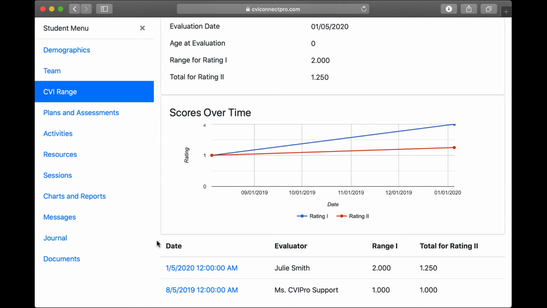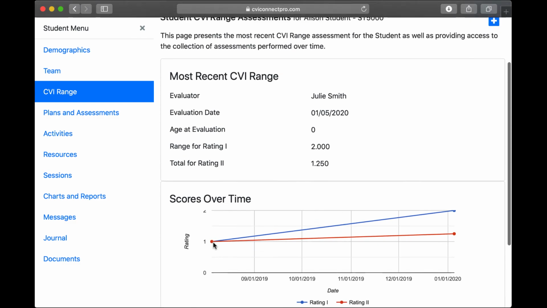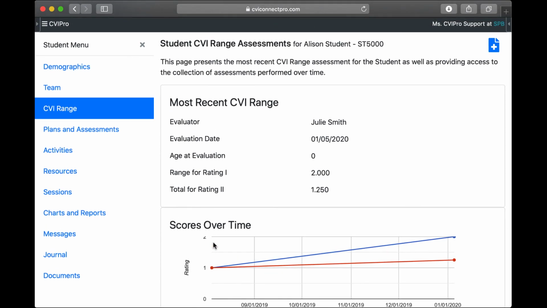Lastly, on the page is a list of each CVI range assessment that was completed and entered into the system. By clicking the blue link of the date on the left, it will take you back to that specific CVI range assessment. I hope you enjoy this feature as much as we do, and that you find it increases both consistency and efficiency for your team.